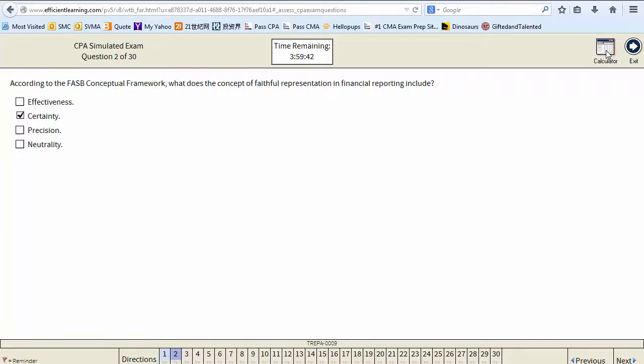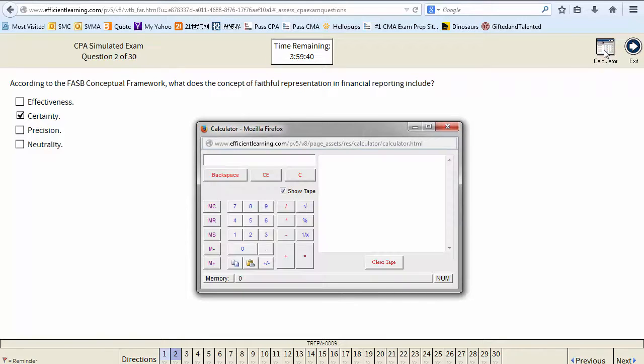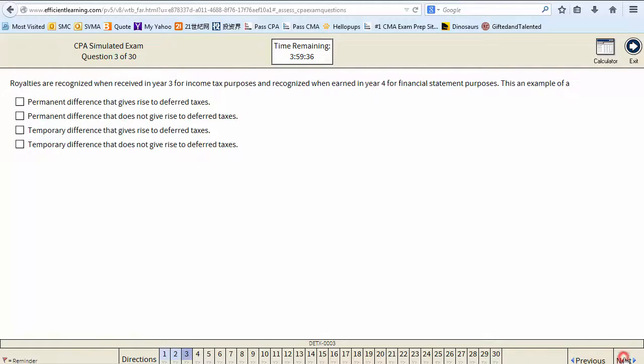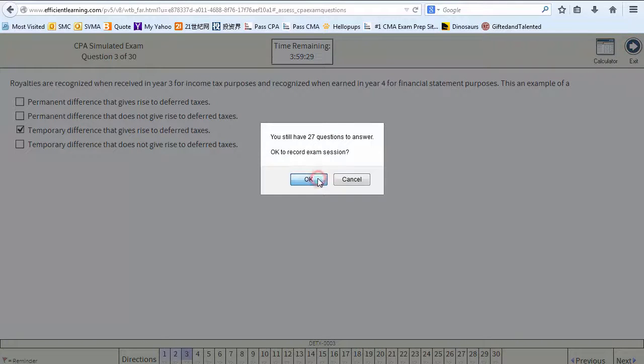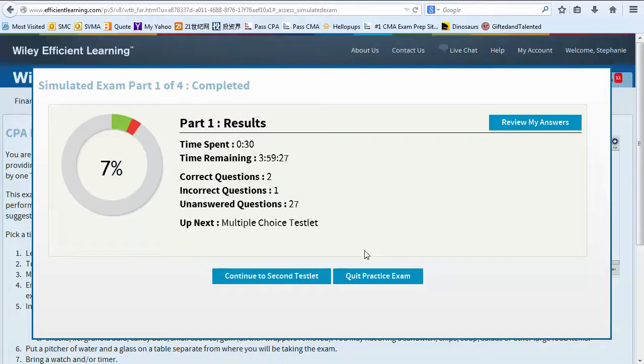Try to use the different features such as the flags and the calculator. When you complete the first testlet, you'll move on to the second, and the third, and lastly the simulations. For now, I'll end the practice exam and show you the analytics.